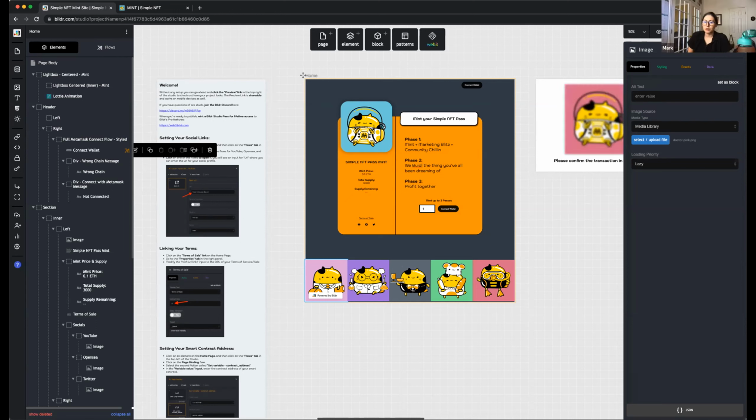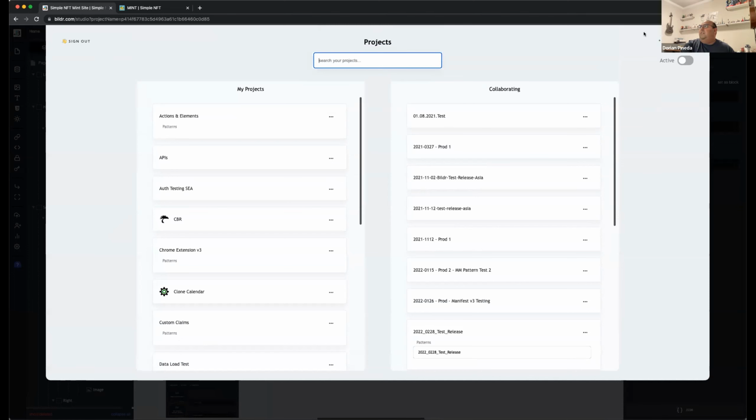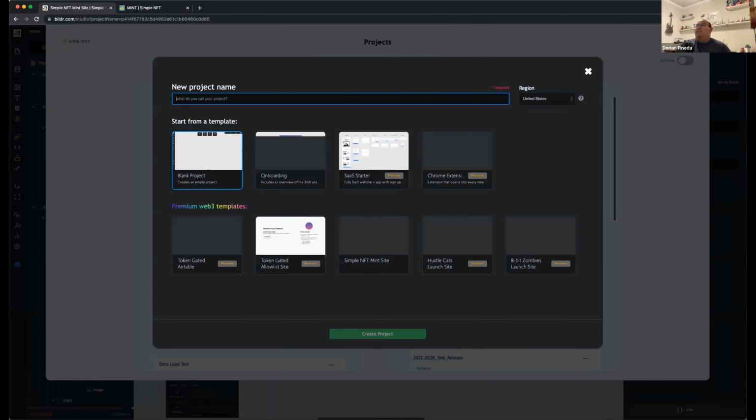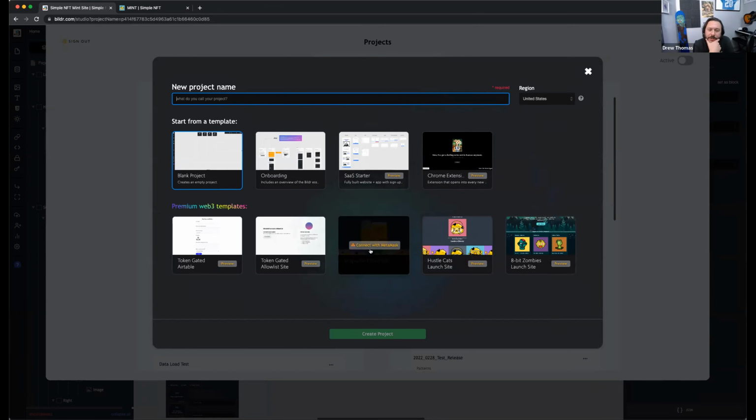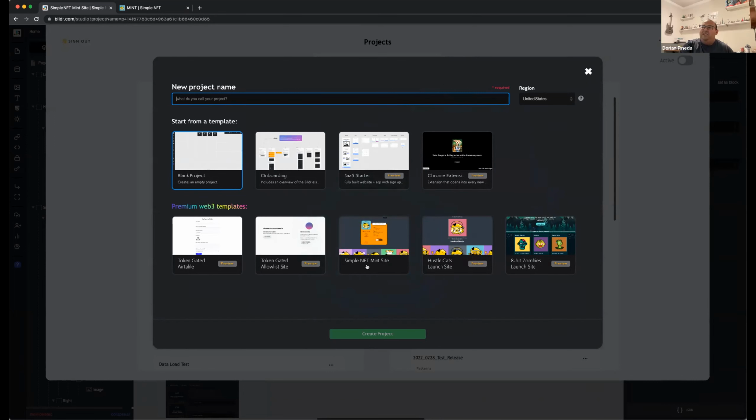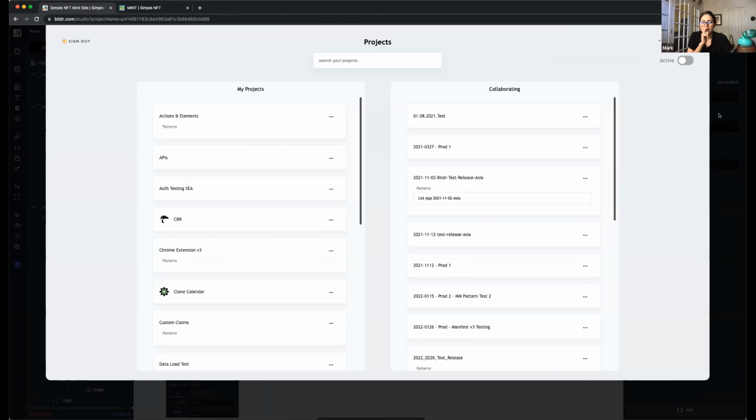Does anyone have any other questions on this or any specific parts of the actions they want to see? Where can you find this one, Dorian? When you add a project or create a new project. I think that's Web3 only, so you have to have a studio. It is pass, Web3 only. Gotcha. Okay, so it's the simple NFT mint site.